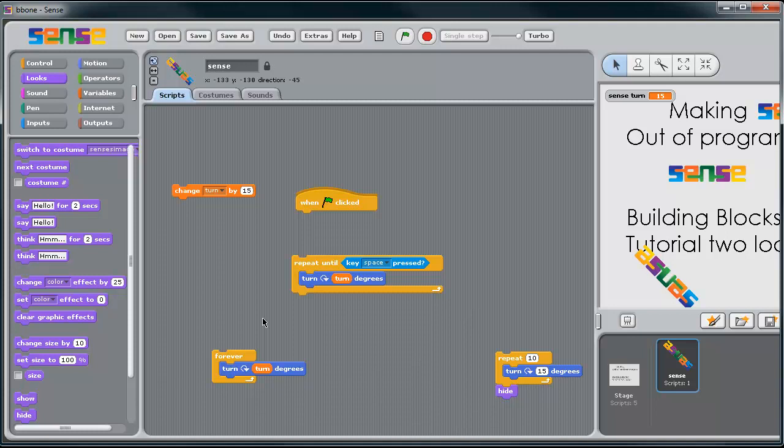Okay, so that's tutorial 2 completed, and that's looking at loops, and our next tutorial, tutorial 3, will be looking at conditions.